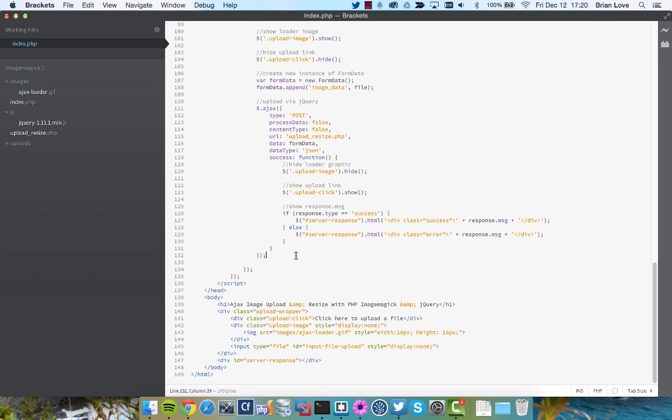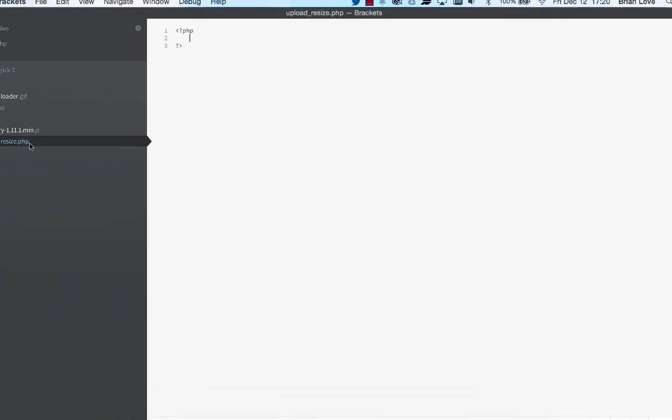So now let's switch over to our upload_resize.php file. The upload_resize.php file is the file that's going to process the upload and use ImageMagick to resize our image and to write it out to the file system. The first thing we want to do before we get started is to set up some configuration.